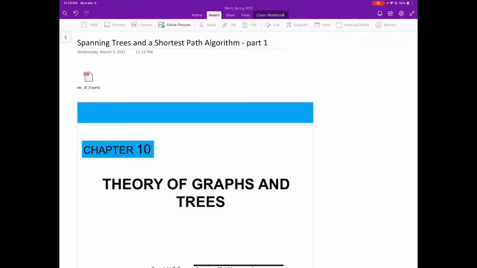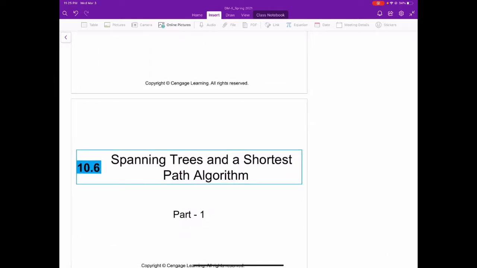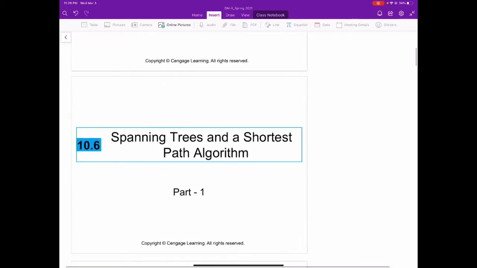Hello. Today we are moving to the last section of this chapter. This section is spanning trees and a shortest path algorithm. This is chapter 10, Theory of Graphs and Trees. This section is a little longer, so I split this into two parts. The first part is here, and the second part will be taught the next day.